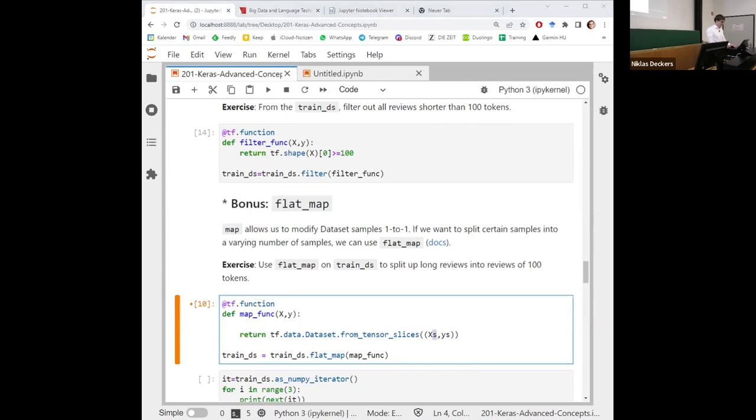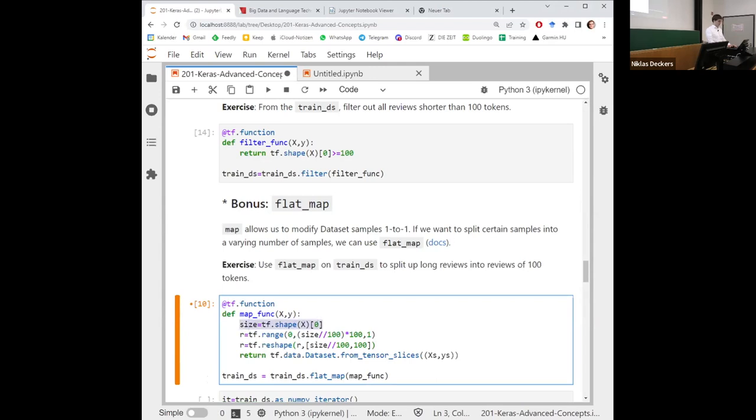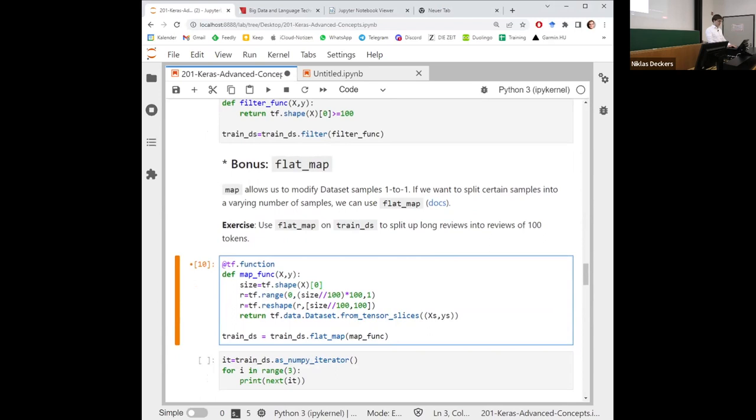For this, I use the following code. You have the size here, again just like we did above. But then I did a kind of TF range tensor, which goes from 0 to basically the size, but rounded down to the next 100, because we only want to discard everything that's a bit longer than those 100 or 200 or 300 tokens. So if someone wrote 305 tokens, we want to discard those five. This is what this line does. And this range object then gets reshaped into a shape that's very useful for us to read the data out.